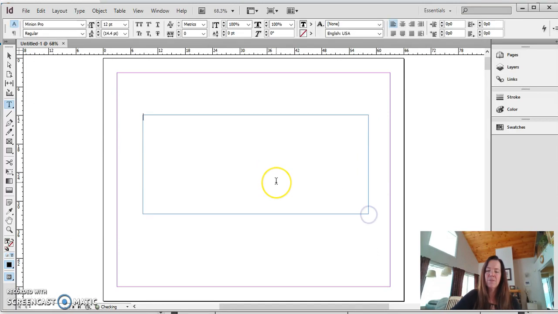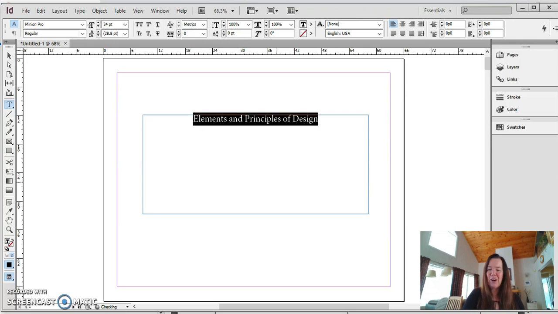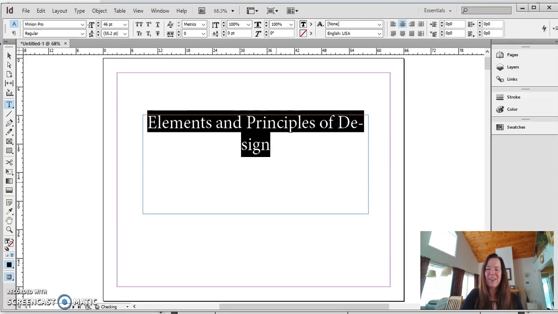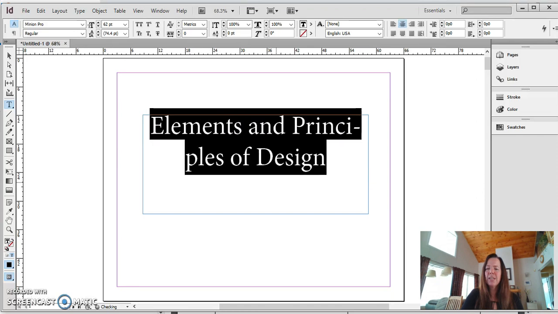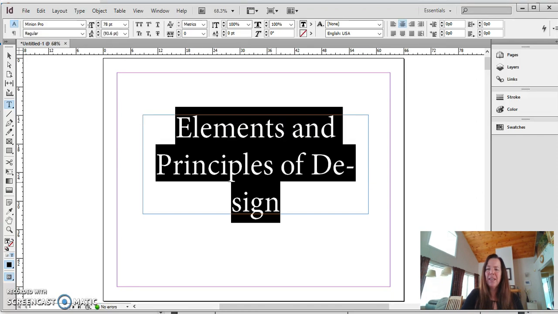Position the text box about the size you want it. This is just the title page, so I'm going to say elements and principles of design. Please make sure that this is not principal like Principal Probozansky. It's principle, so just make sure that you're spelling that correctly, please. That's a common typographic error that I see, and I think it's super important as we're doing this work that you pay attention to your typography.